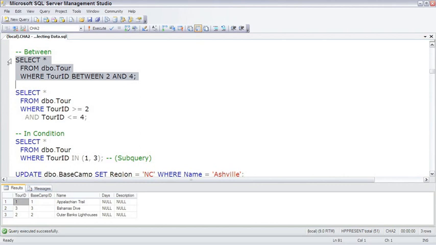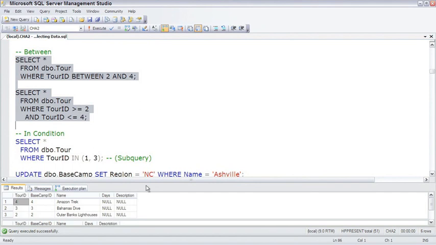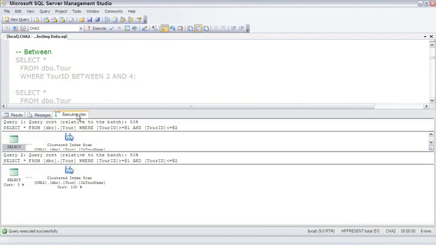In fact, if we run both of these and look at the execution plan, let me turn that on and execute. Open up the result window. You'll see that SQL Server actually changed the between into a greater than or equal to and a less than or equal to right here.